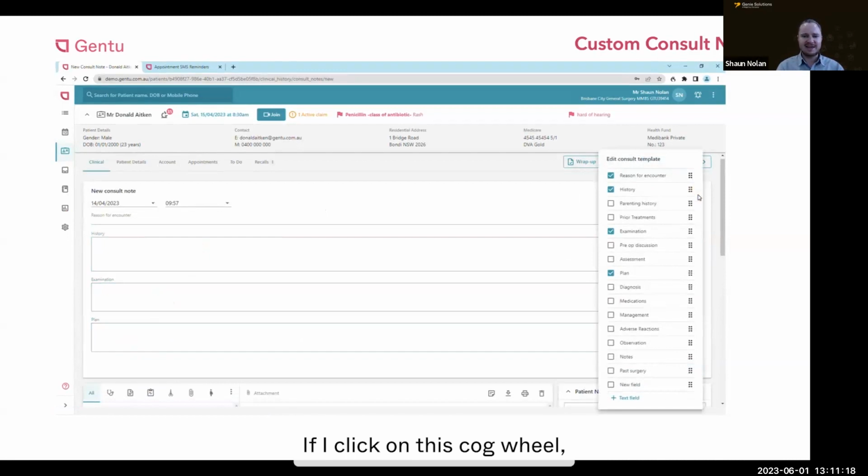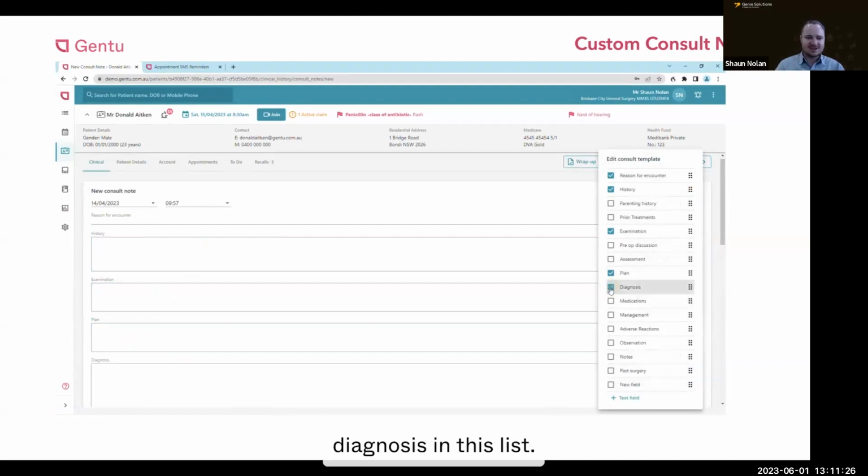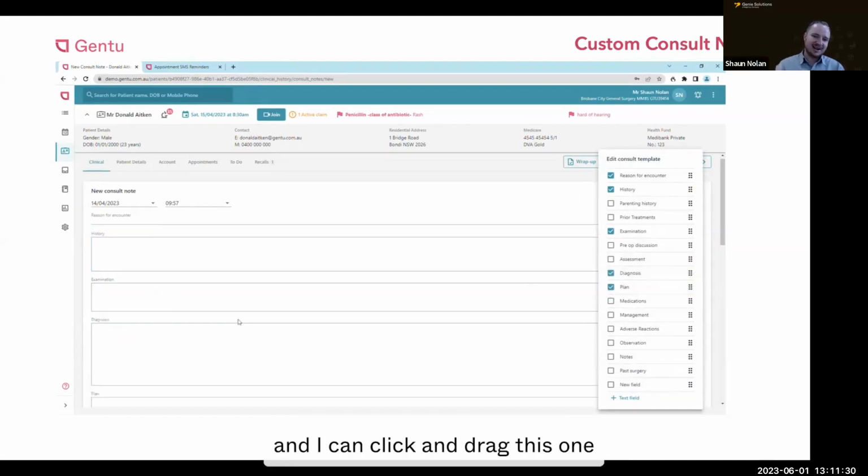If you wanted your own fields, however, there is a cogwheel button at the top right. If I click on this cogwheel, any that I've got selected automatically have a tick next to their name. I will tick, for instance, Diagnosis in this list, and you can see I now have a new field called Diagnosis, and I can click and drag this one to change the order.